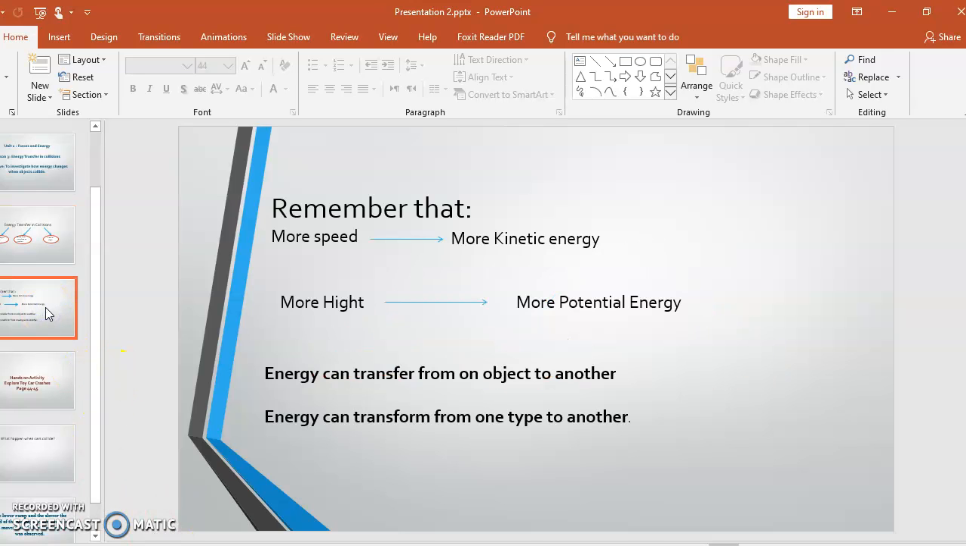Remember with me, in the last terms, when we explained speed and energy, we said more speed means more kinetic energy. More height means the object has more potential energy. For example, if you run very quickly, you have more kinetic energy. If you run slowly, your kinetic energy is less. More height means there's more potential energy stored.